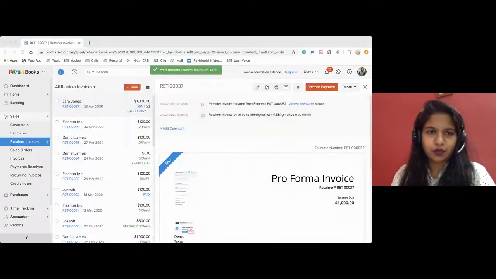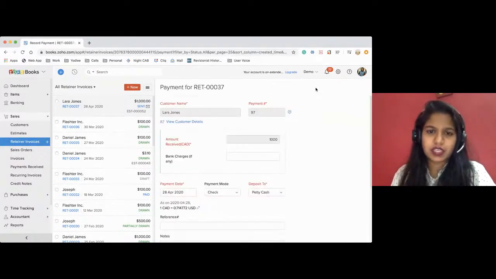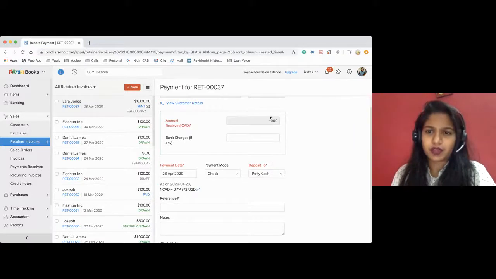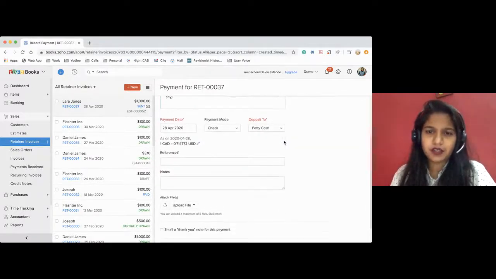Yes, so that being sent. So the next thing is they'll make the payment to you, right? So you can record the payment for this retainer invoice. So it has to be the full amount, or else you'll have to edit the retainer and then receive the amount. This cannot be edited while you're recording the payment.